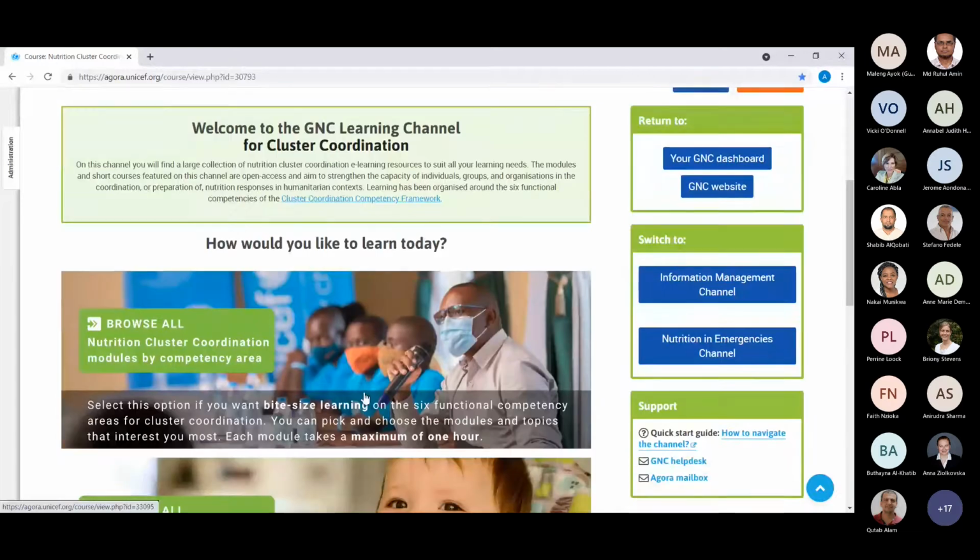So the first button is to browse all nutrition cluster coordination modules by competency area. If you're familiar with the way the modules are laid out on their temporary home on the GNC website, this is a replication of that. So you would go here if you wanted to pick and choose your learning, looking to take maybe 1 or 2 modules. Modules take anywhere between 15 minutes to 1 hour to complete, depending on the content. And I must say that's excluding external courses that might also be featured, notably the IPC modules.